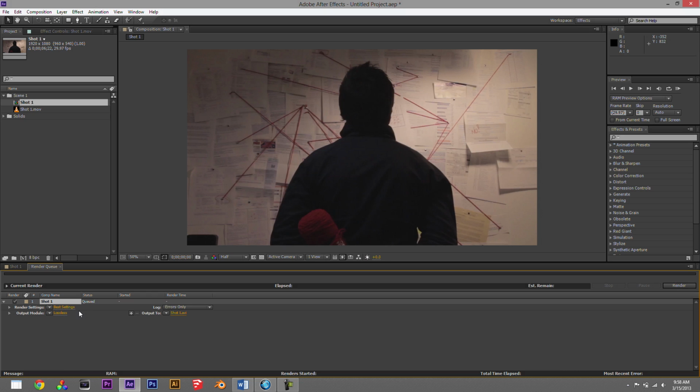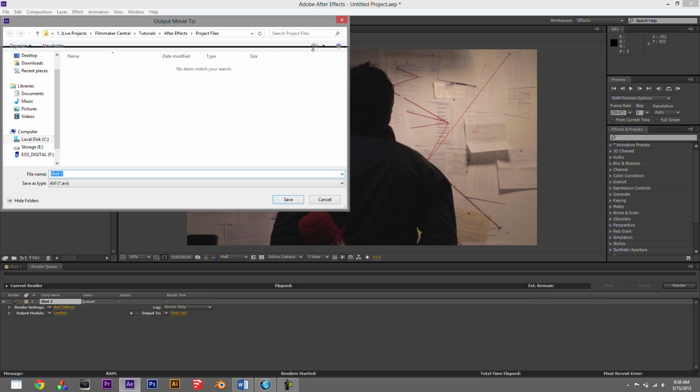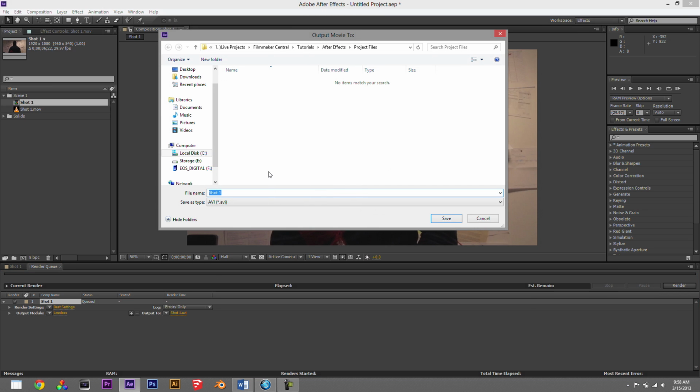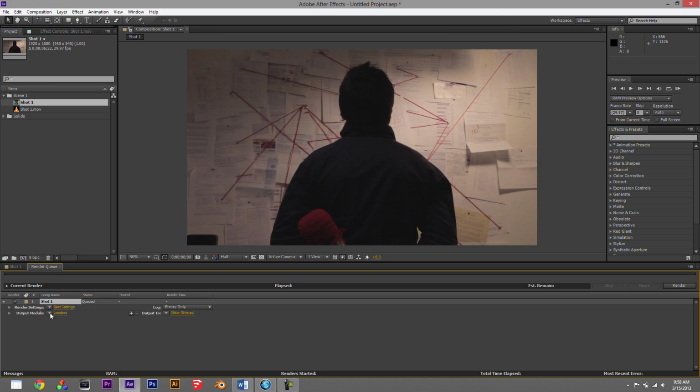Now the two most important things you need to think about here are the output module and the output to. Output to just basically means where are we going to put this and what are you going to name it. Okay, so we name this slider shot or something like that and hit save. And then output module is what is it going to render as.